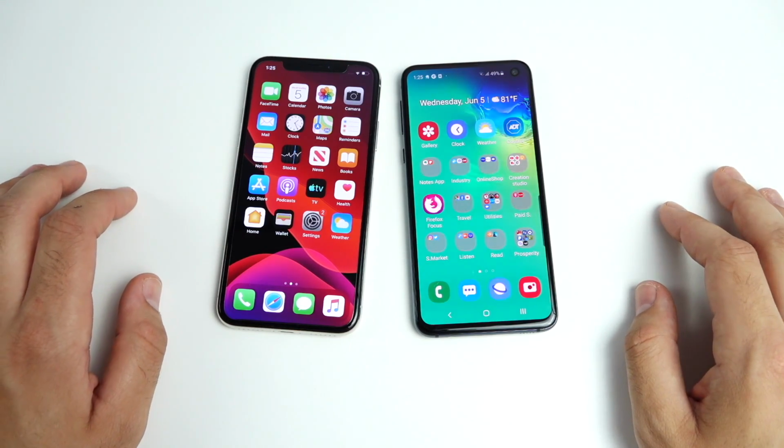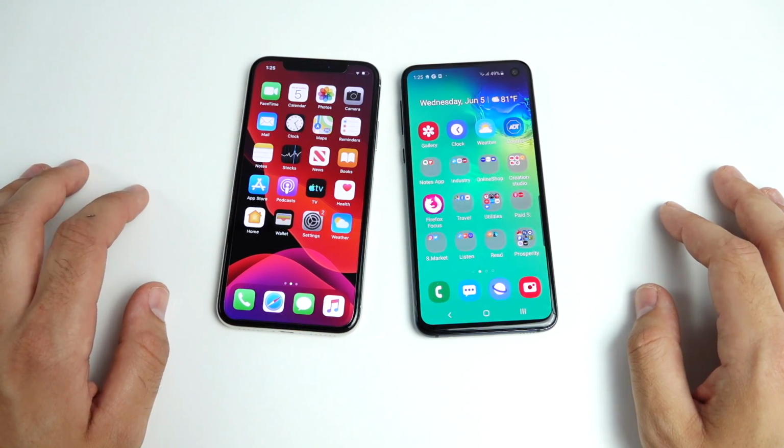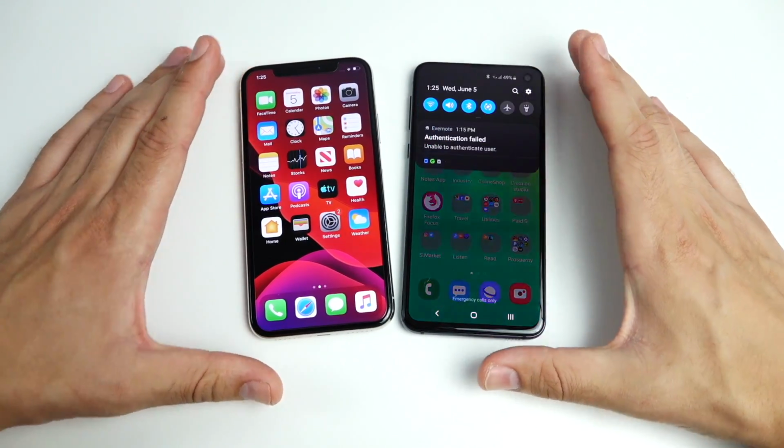That's it for me. iOS 13 versus One UI. They're both going to be great options here for 2019. Pick what you love and call it a day.